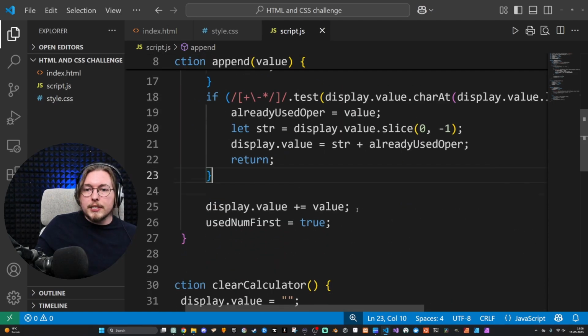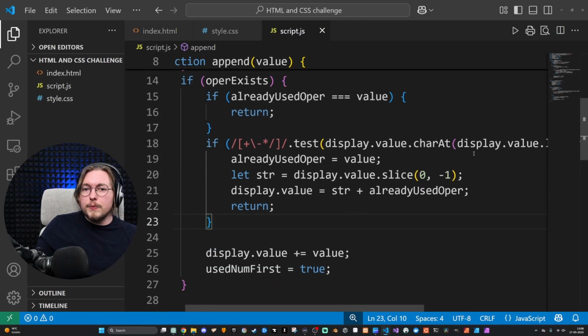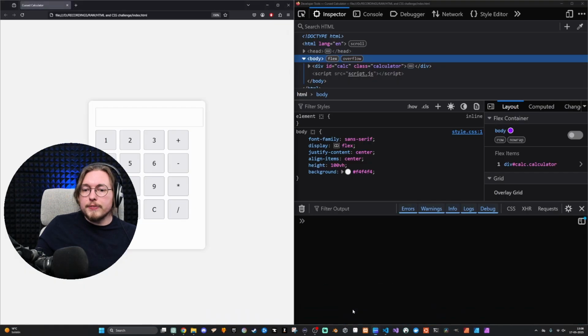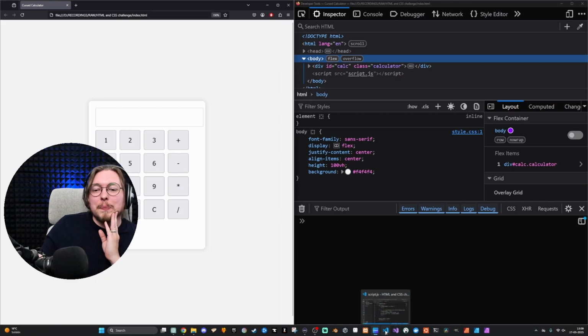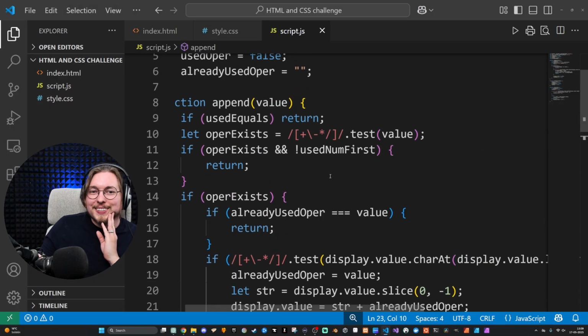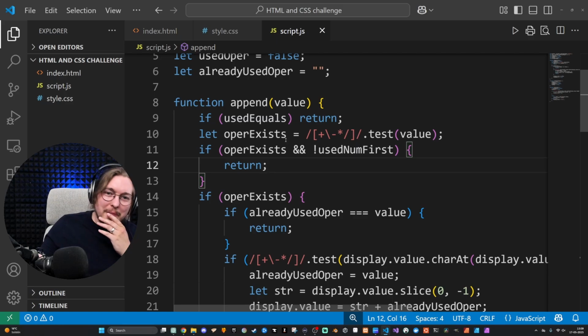Is this basically fixing it? I think we might actually have fixed it. Let's try this again. So 2, now I can't even press 2. Why can we not press 2 anymore? So basically we're going into append, right?